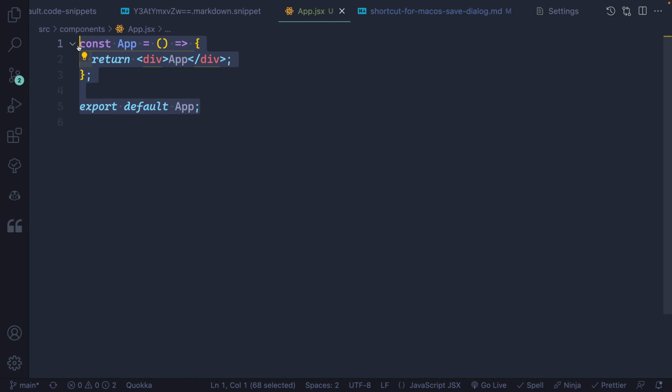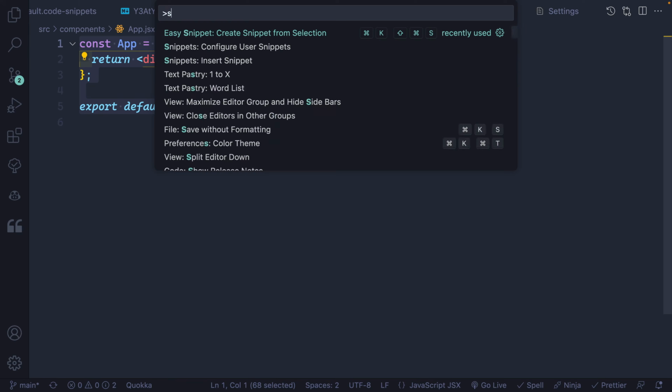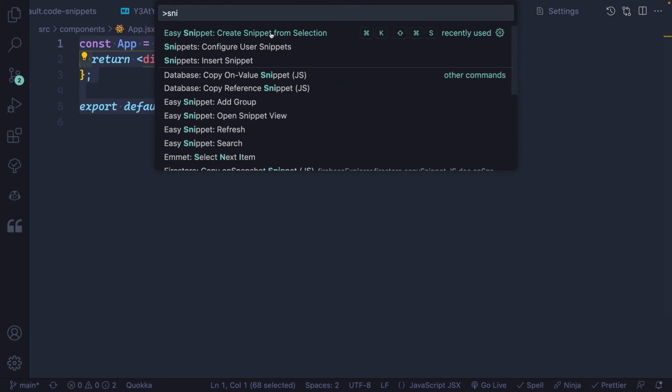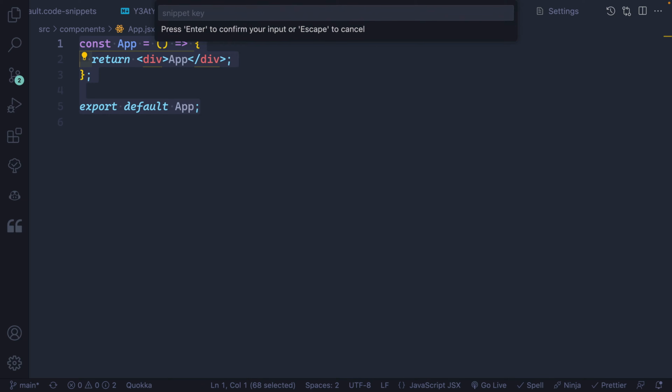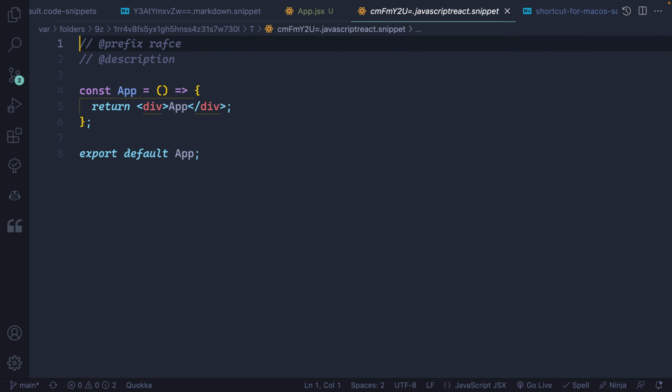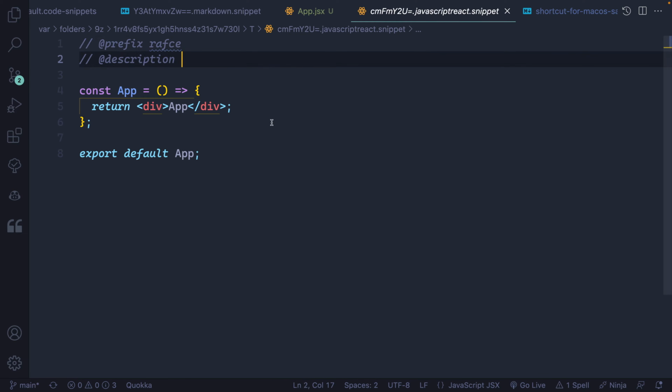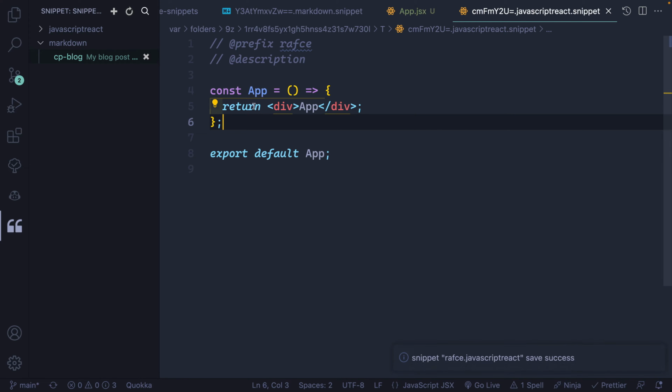So I'm going to grab all of this, hit Command-Shift-P, and search for Easy Snippet right here, create snippet from selection. So let me call this RAFC for React Arrow Function Component Export. So it's an arrow function in React that exports. And I'll hit enter, and now it opens this up right here. And you'll notice it looks the exact same as if I was just writing JavaScript, even though it's technically this snippet right over here. In fact, if I save it, you see it creates it right over here and automatically detects that it's in JavaScript React.